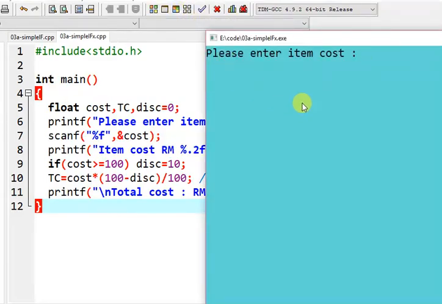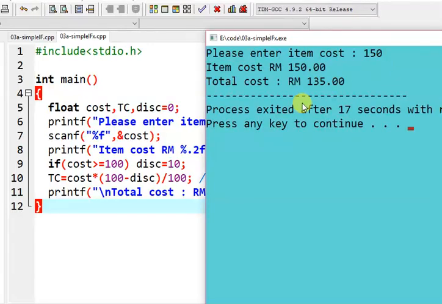Item cost. For example, our item cost is 150. So we get 10% less, and then how much ringgit we need to pay. 10% of 150 is 15 ringgit. So 150 minus 15, we will get 135 ringgit. All right.